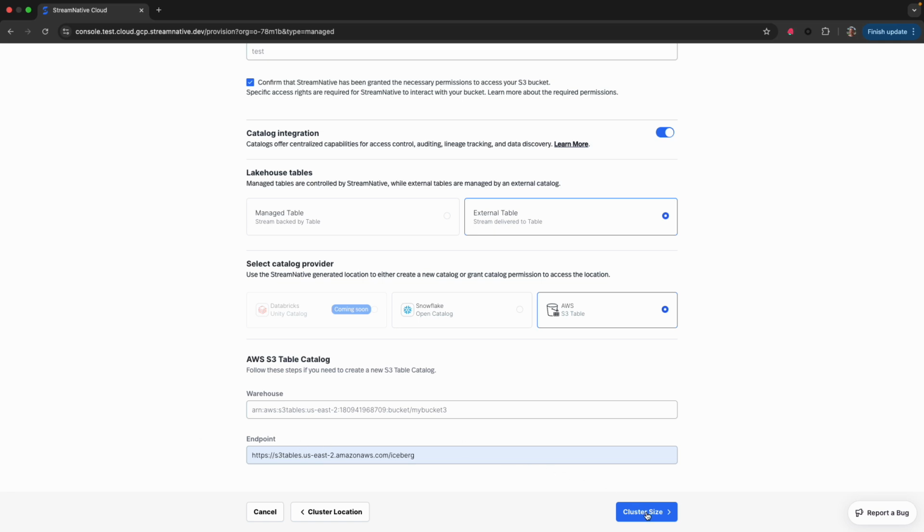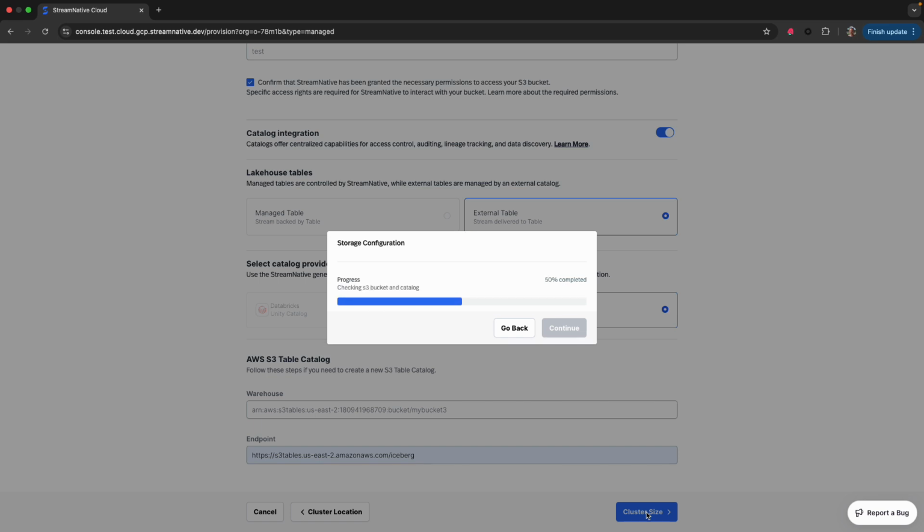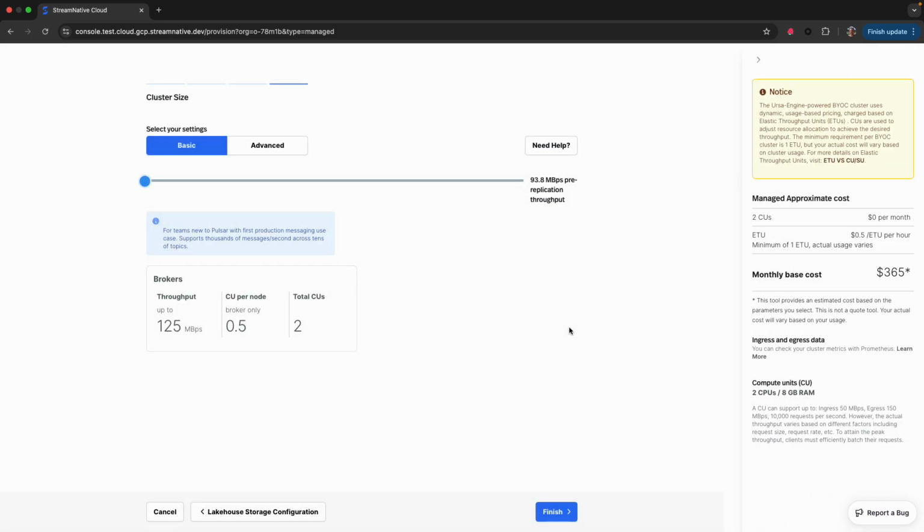Next, I go on to the cluster sizing, but it's actually going to do a pre-flight check of security here to make sure I have access into the general purpose bucket that I'm using for the backend storage of the cluster, if you chose that option. And it's also checking if I have access into the S3 table bucket. This looks like it passed okay. So here on the cluster sizing, I'm just going to leave this as it is with the smallest cluster size, and I'm going to click finish to start deploying my cluster.